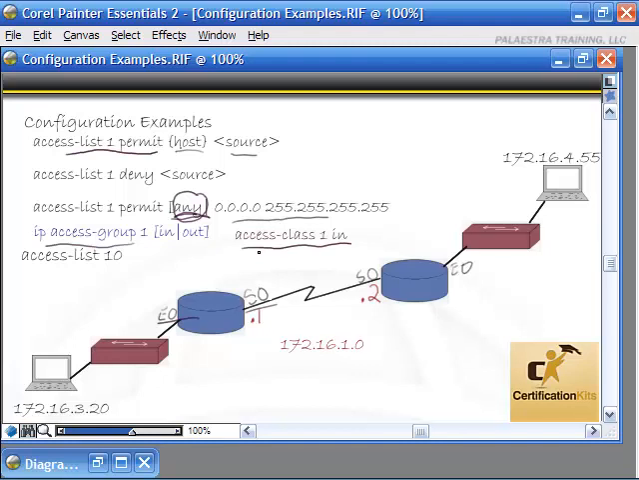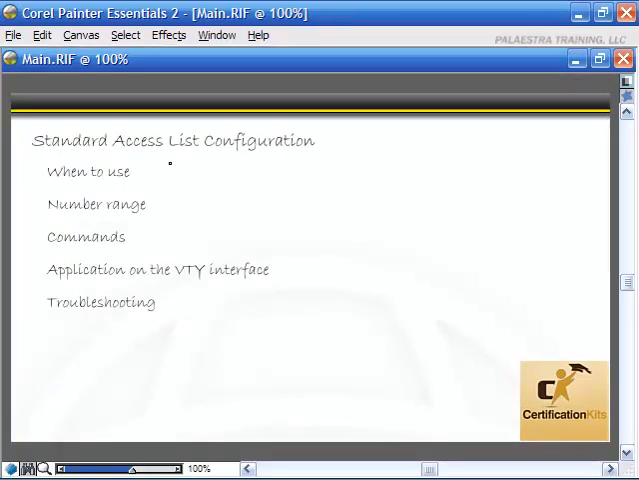So let's do a quick recap on what we've covered thus far. At this point, we've covered all the configuration aspects. We're going to have to go in and do some troubleshooting here. We talked about when to use it, the number range, commands, as well as the application on the Telnet interface. So let's go in and look at how we troubleshoot these access lists.